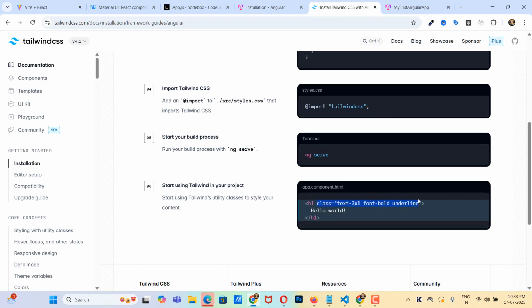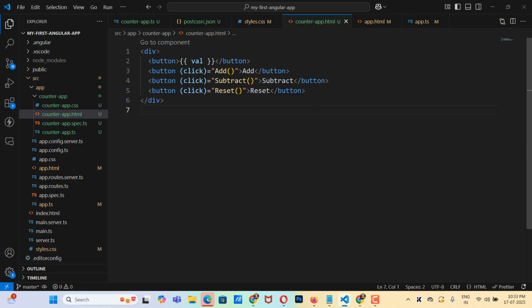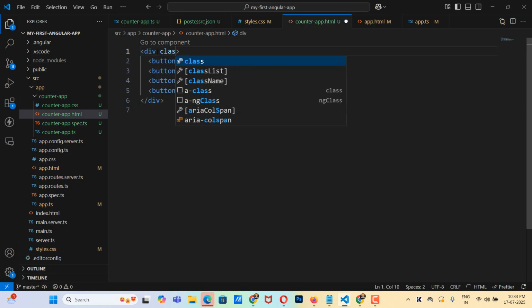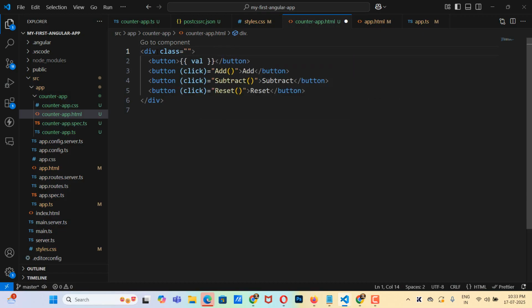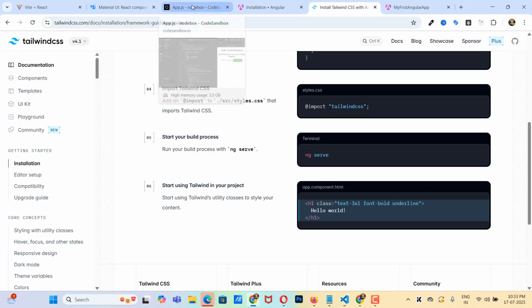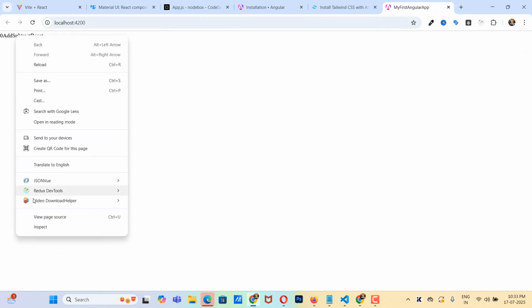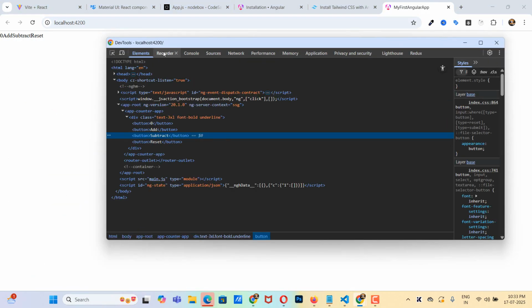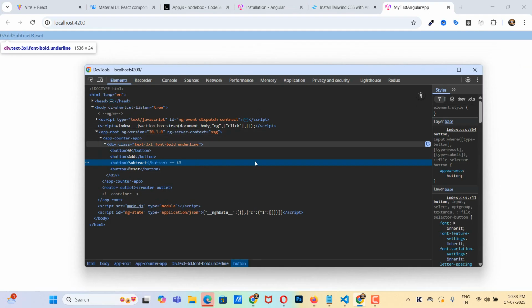So let me just copy this class, and inside the div I'm going to add this class. Okay, let's go to, so why are we not able to see the class names?